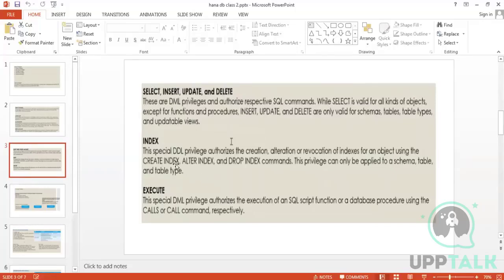Index already, as I said, you can give indexing. Indexing is always a privilege which is very important when you give it. While giving this index, the index will always be unique, and it will always help you to fetch the data quickly. This index privilege is only applied to a schema or table and table type. It is not applied to all the privileges that we are going to see. Index is limited. You'll not be able to see this index for anything other than a schema or a table.